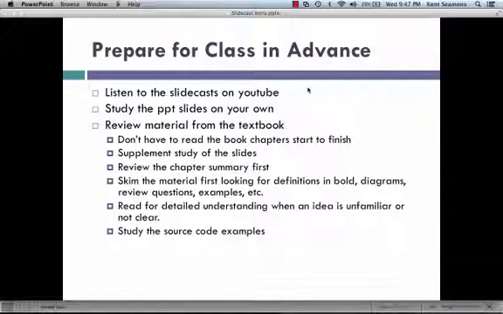The chapters have a nice summary at the end that reviews all the key points from the chapter. So I'd recommend you start there and review that summary to see what the key points of this chapter are. Then you can skim the material first, looking for definitions that are in bold, looking at the diagrams, some review questions, and the coding examples, to get a high-level overview of what's in the chapter. And then finally you can read for detailed understanding when an idea is unfamiliar or unclear.